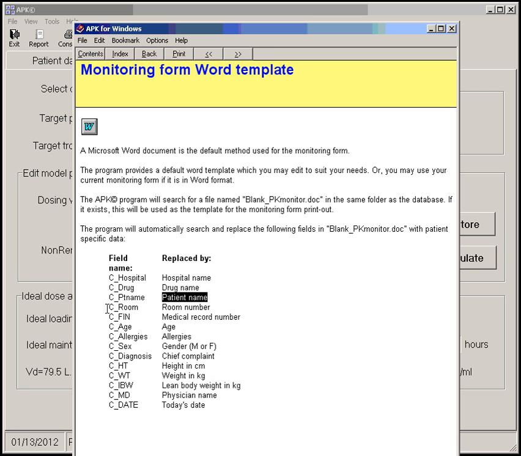So when you set up your monitoring form, these are all set up in the form that comes with the program, but if you want to use your own monitoring form, and you have one already, just go ahead and plug these fields in here, and they will be automatically replaced by this information here. None of these are required, but if you want to print an individualized monitoring form for this patient, this is a simple way to do it.